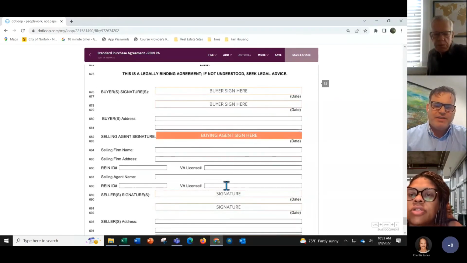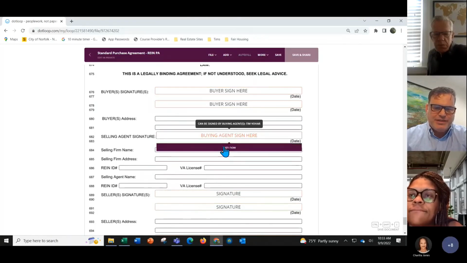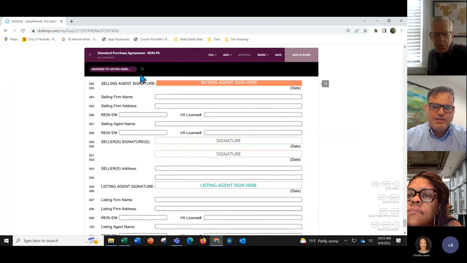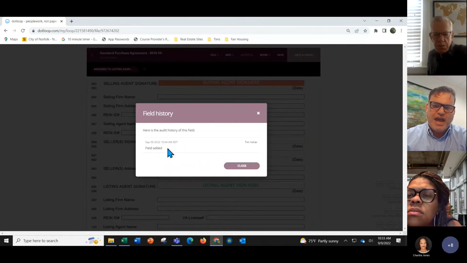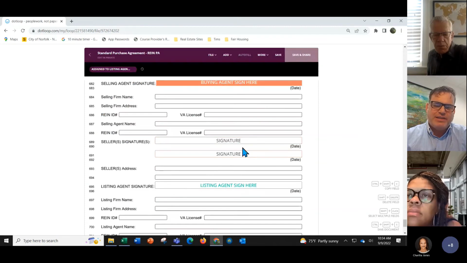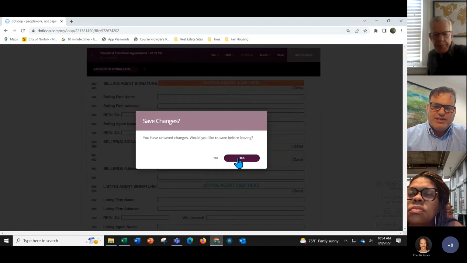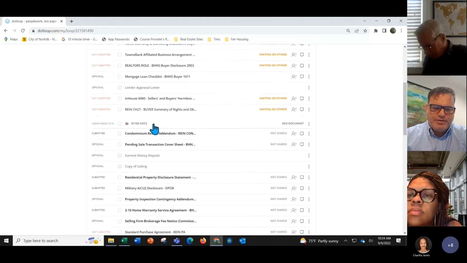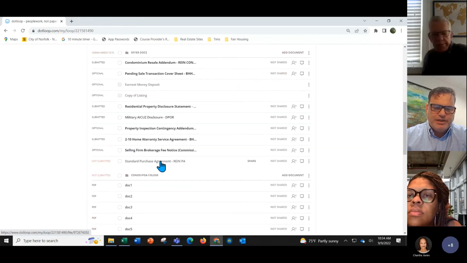Lewis's signature is not there, but if I come to, let's see, where's his field, and I click here, see where the field was added by me at 10:04? Because I worked in the field when I created that. I'm going to save changes. Now I'm going to come out of this as soon as it lets me. Okay, now I'm going to come over here to this document, standard purchase agreement. I'm going to open this again.